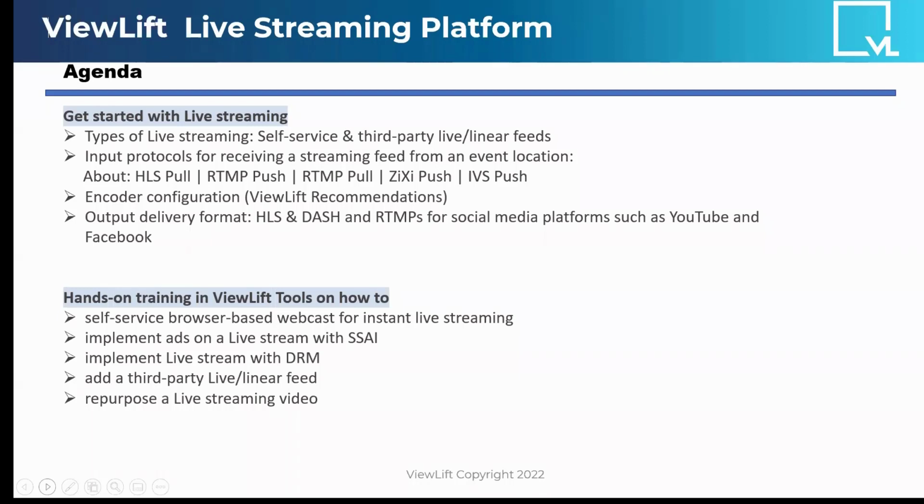So, HLS pull, RTMP push, RTMP pull, JXC push, IVS push. These are the protocols supported from our side. Next, we will learn about the encoder configuration, the recommended parameters for configuring encoders and what profile we put for the ABR, adaptive bitrate, while doing HLS.